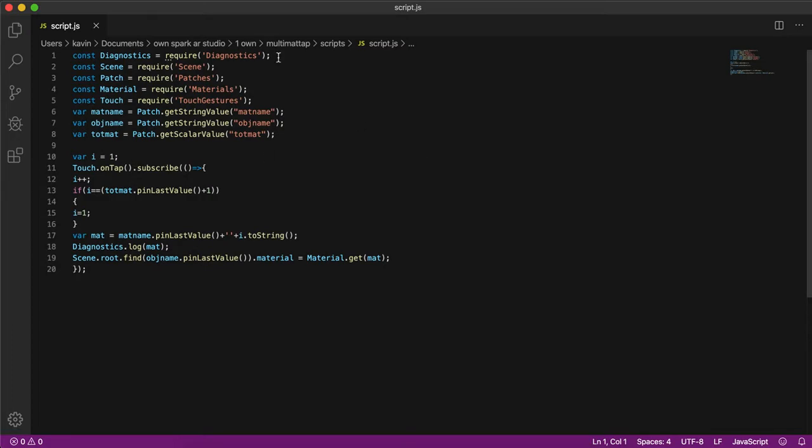Basically what we are doing is getting the total number of materials. As it's a scalar value, that is a number, we are getting it as a scalar value through the patch, and we are getting the object's name as a string, and the material name is also a string, so we'll be using get string value. This part is basically to get the values from the patch to the code. So here is where all the stuff happens.